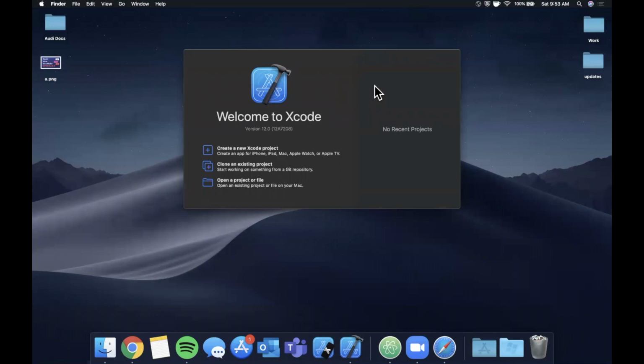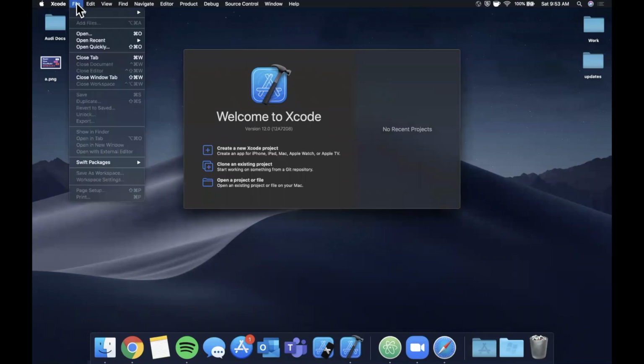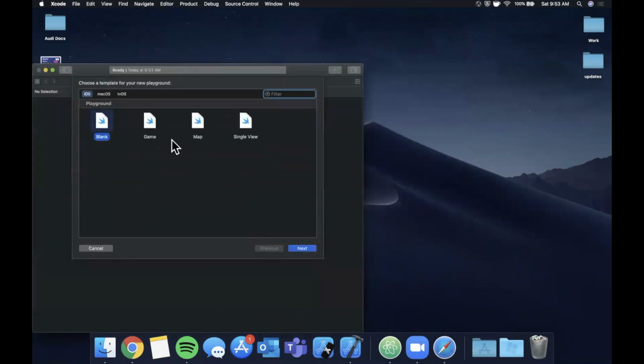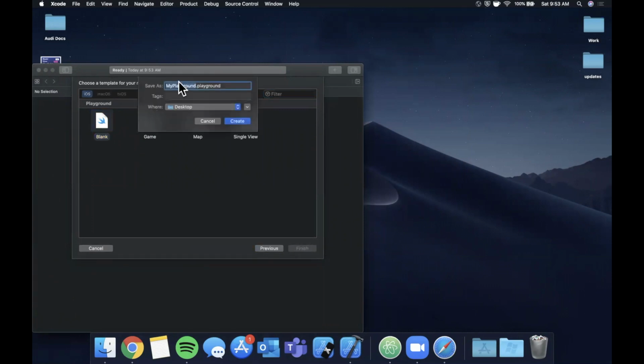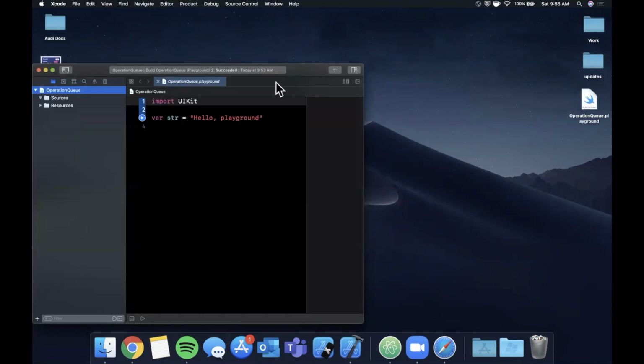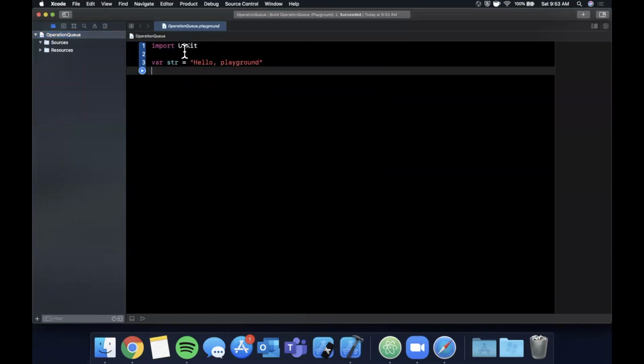All right, so here we have Xcode opened up, and I'm going to come up here and go to File, New, and we're going to be working in a playground for the duration of this video. And we can stick with the blank playground. And let me go ahead and call this OperationQueue.playground. Let's go ahead and create it. And let me also expand this window to give ourselves a little more room to work.